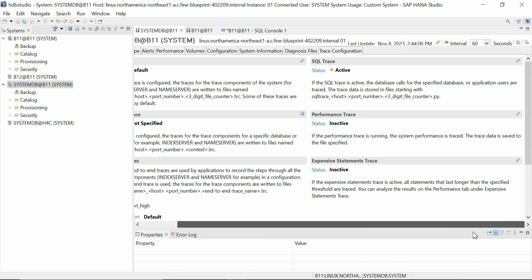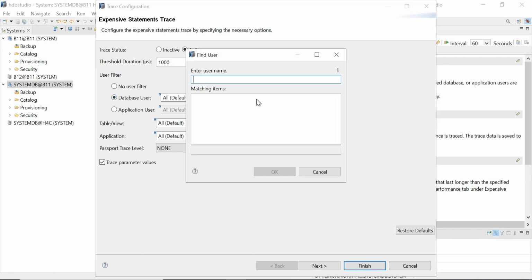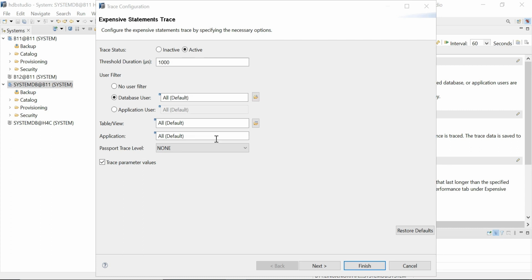So you have to activate this trace. Just go and activate. See, I'm activating this trace and giving the threshold value of 1000 milliseconds. And which user? For example, one user is complaining, so give that database user. I'm having the system user. If you have another user, you can give that user. As of now, I'm going with the system user.